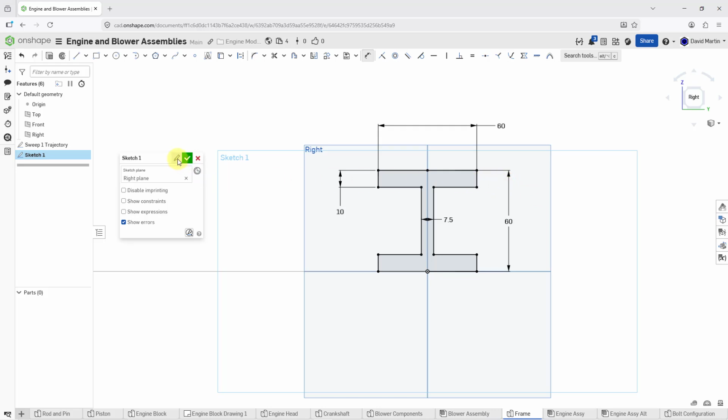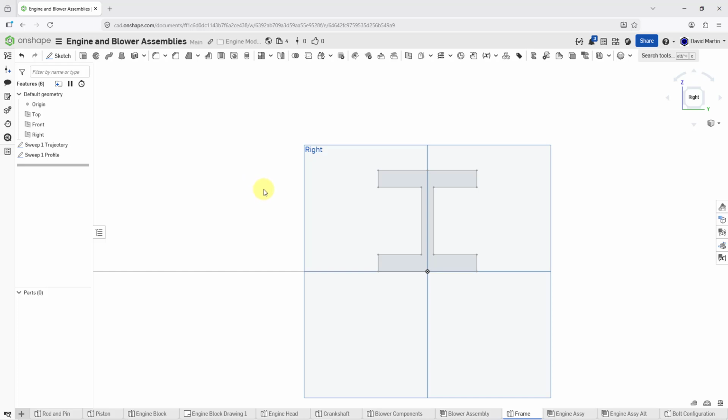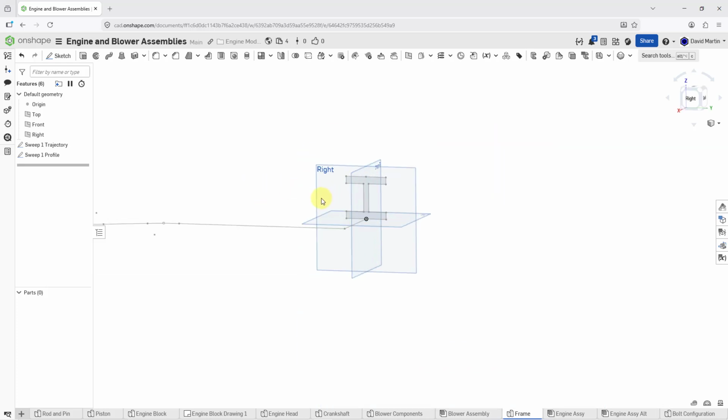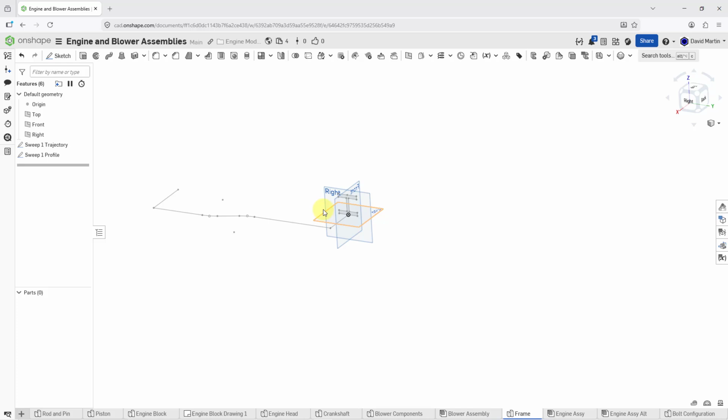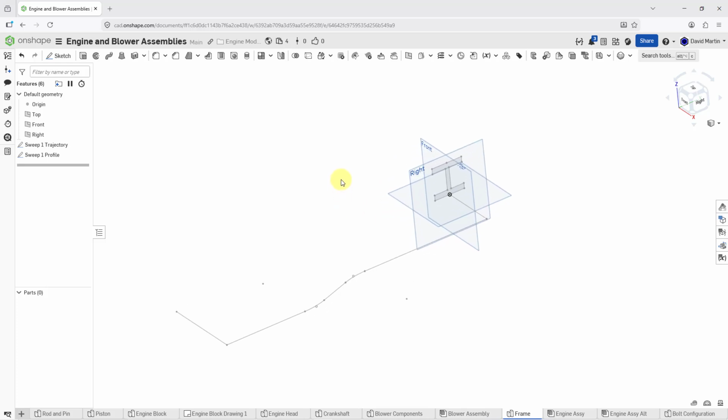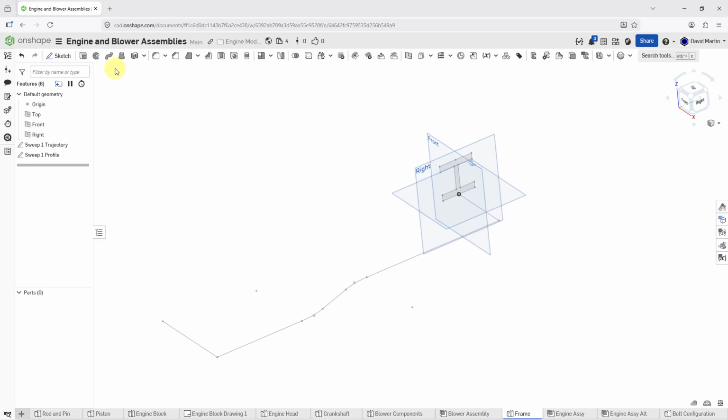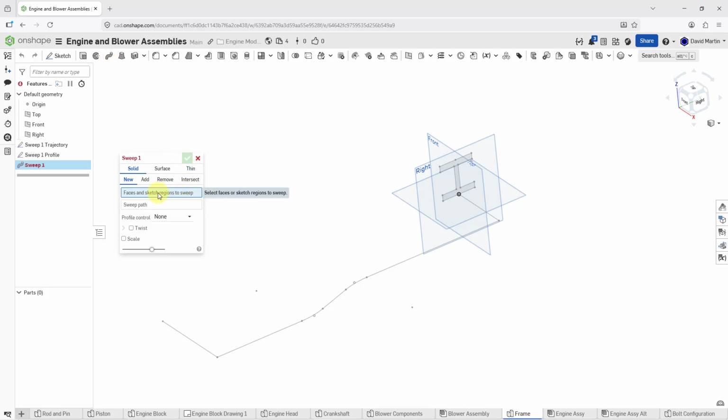So this is good. Let's rename this. This is going to be our sweep 1 profile. Hit the enter key, hit the check mark, and now let's reorient so that we can see everything. All right, so now we are ready to create our geometry. So for our first sweep, let's go to the sweep tool, and we're creating a new one for the face. I'm going to select here.